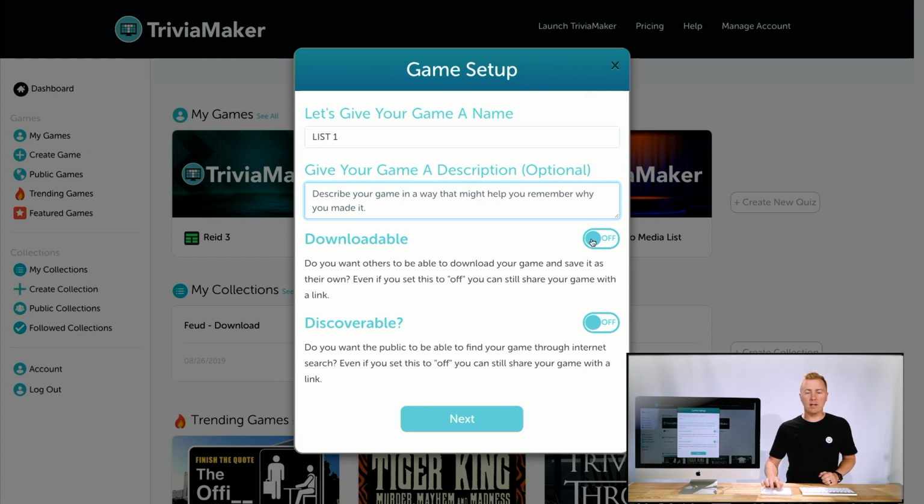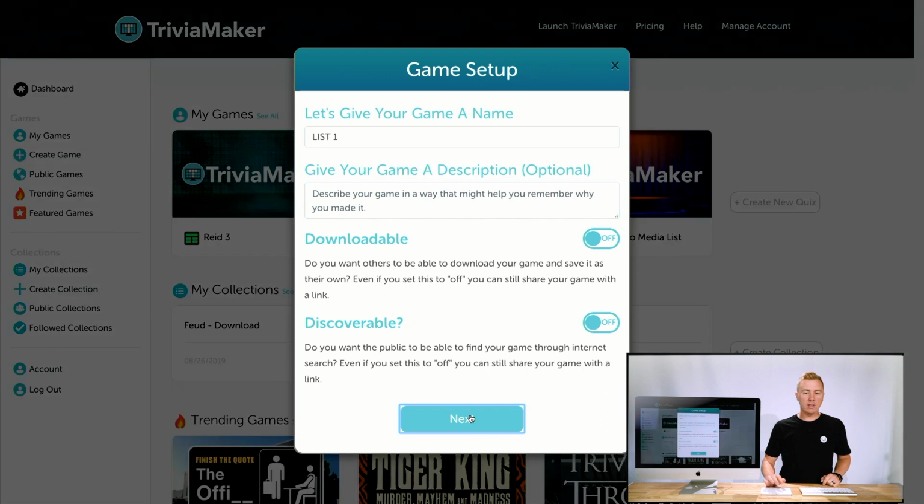The one above it is downloadable, and what that means is that once people find your game in the list, they can click and copy it and make their own copy of the game. That means if you change yours, it won't change theirs, and if they change their copy, it won't change yours. So making it downloadable makes your game available as a template for other people to download and then make their changes without affecting yours. That is what discoverable and downloadable are all about. We'll click next right here.